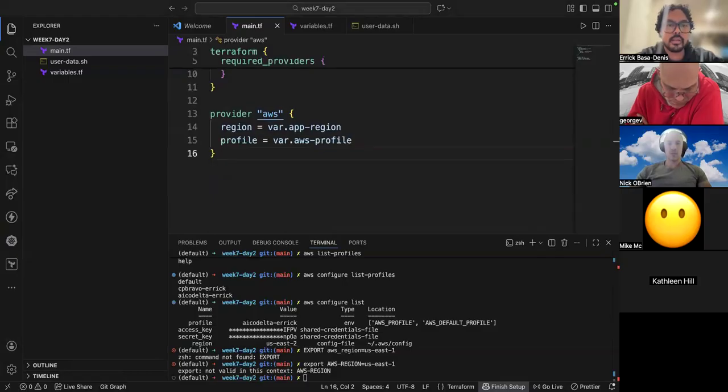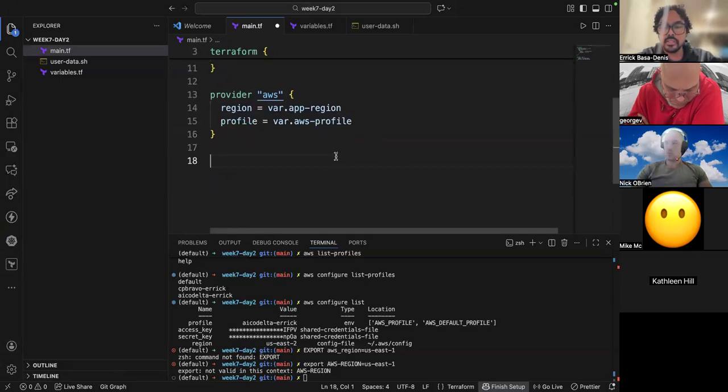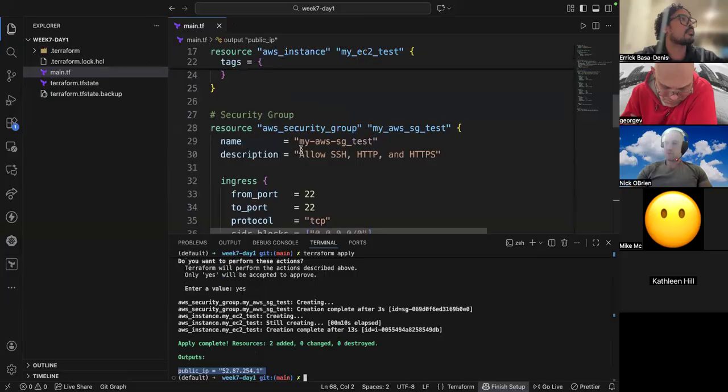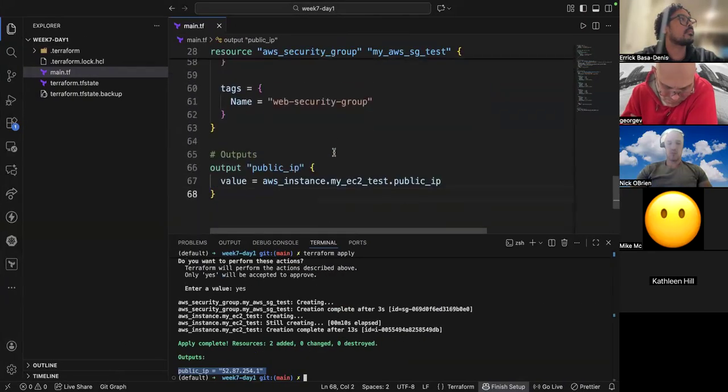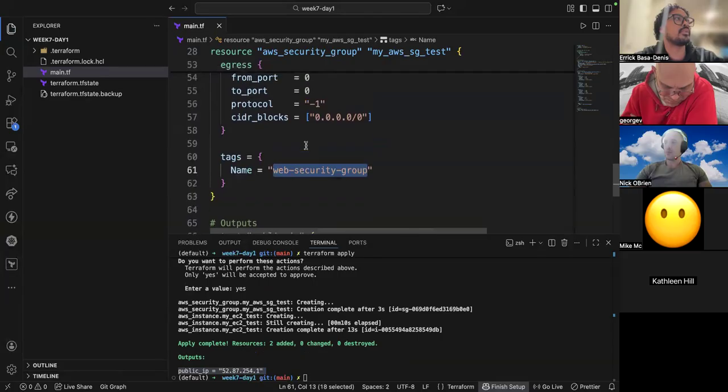Now we are going to add a data block to read from one of the security groups that already exists within AWS called class shared SG. On GitHub, it says for the value of the name for the filter web security group, we're going to change that. Actually, we can leave it because it's going to reference this specific security group right here from our day one.